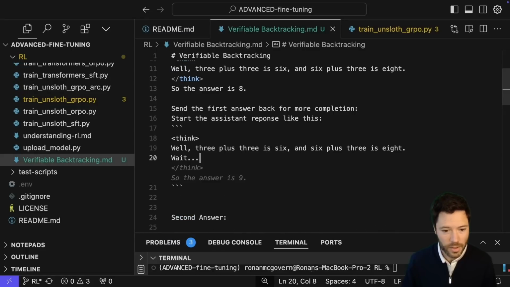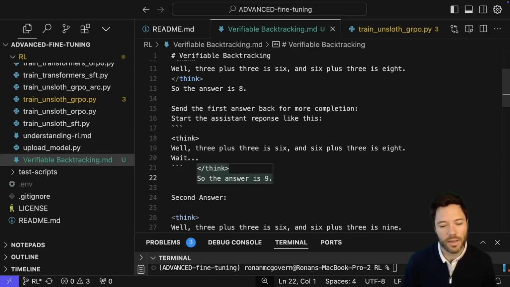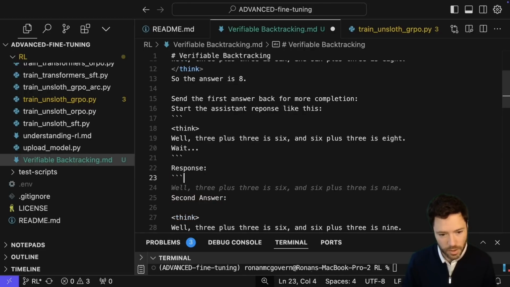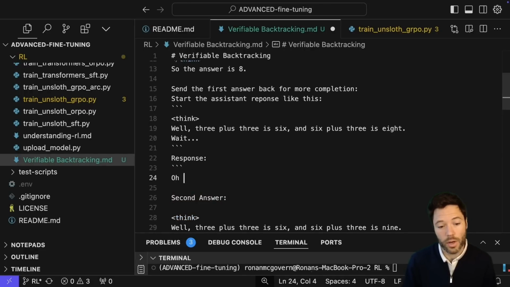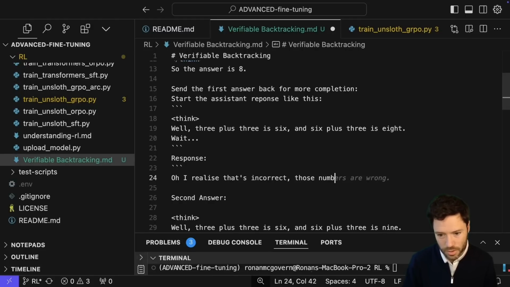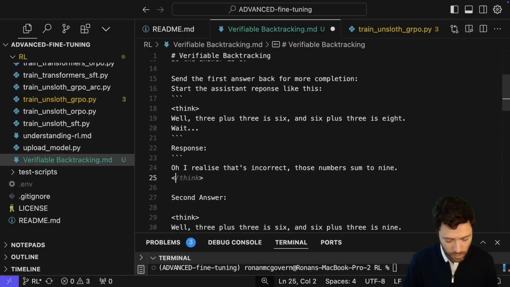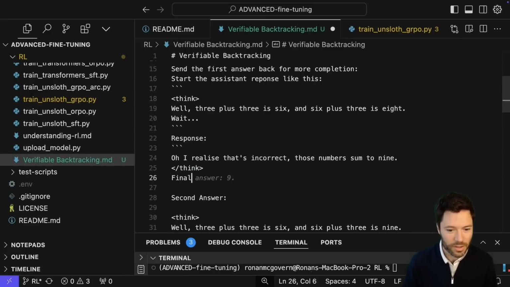I'll just say wait. And if I insert it like that, the model is naturally going to start completing. And as a response to that, it should start saying something like, wait, oh, I realize that's incorrect. Those numbers sum to 9. And then close the think tag. And then it might say something like, final answer is 9.